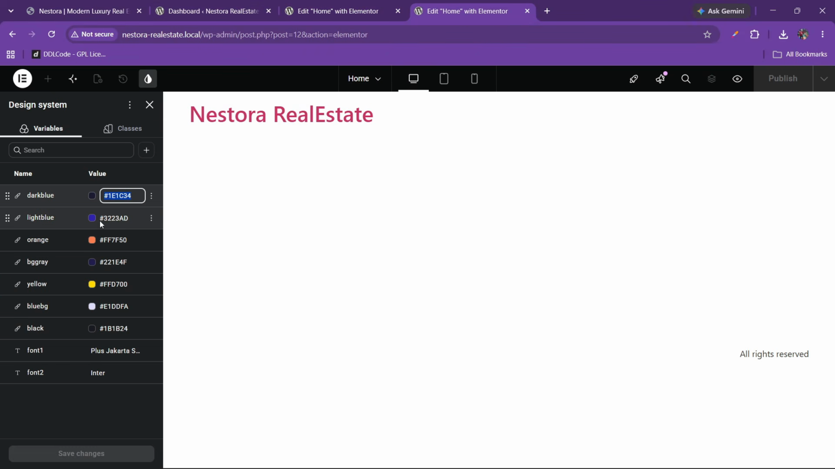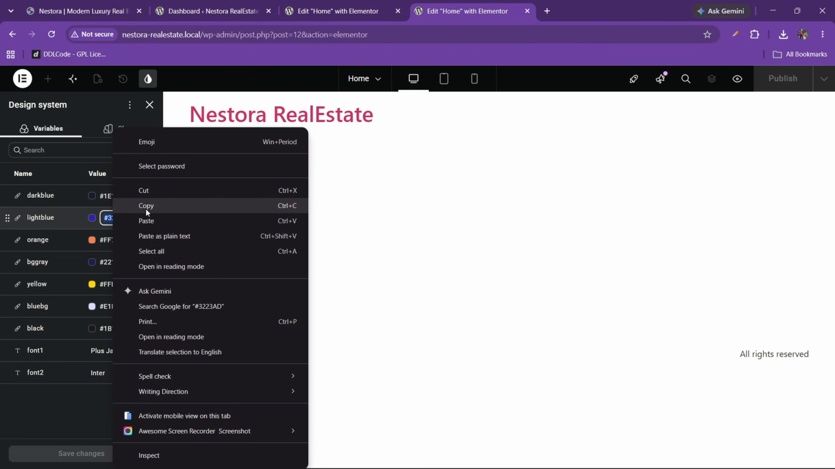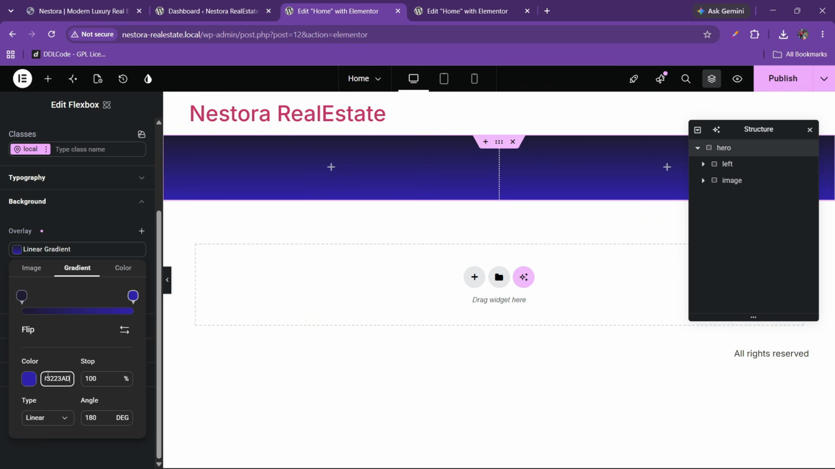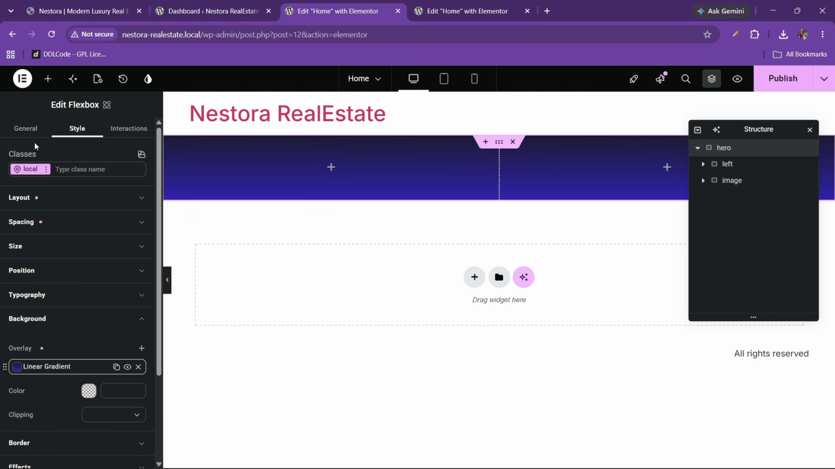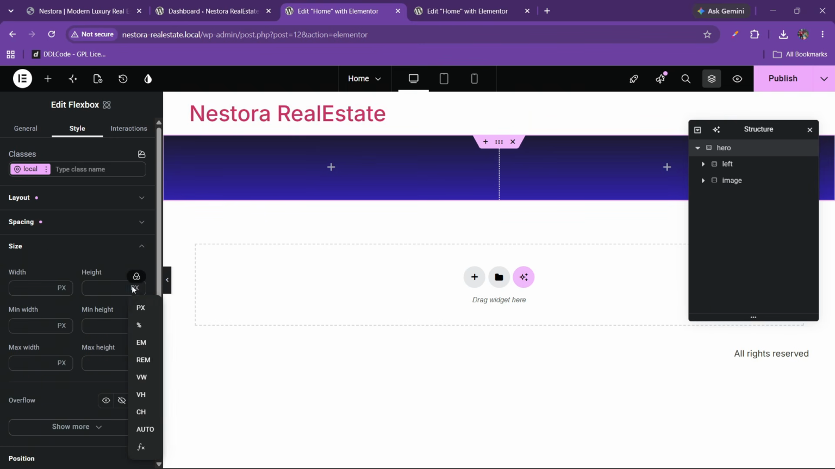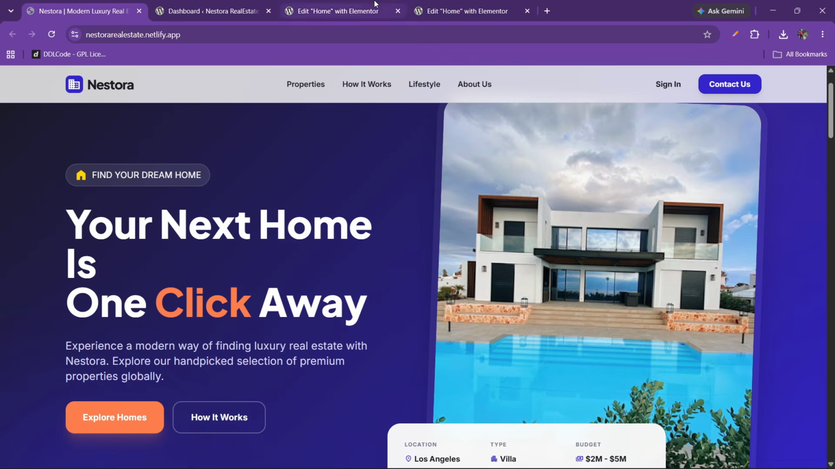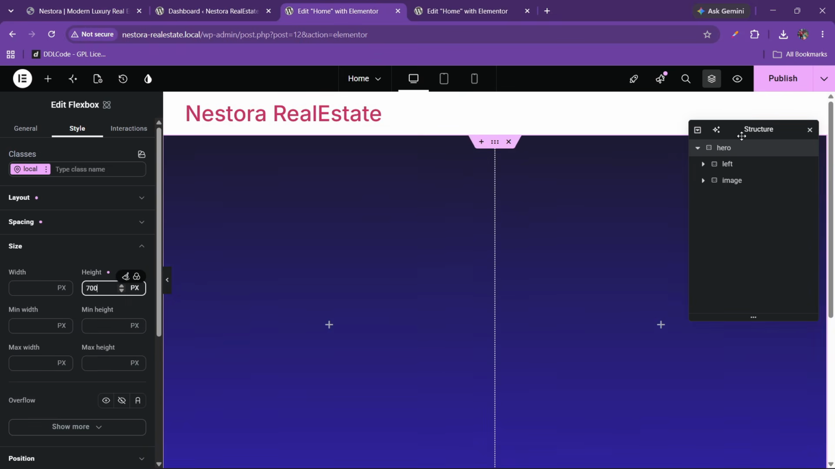And we need this second color also. Okay, and this would be like this. Now you can see we can go to the hero. Okay, let's try this. We can go to the general styles and the background. Now let's go to the size, and here in the height we're going to use the pixel also. So this would be 700 pixel. So I think this is looking great, and let's publish this one.